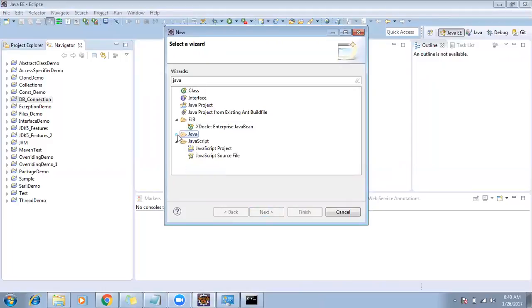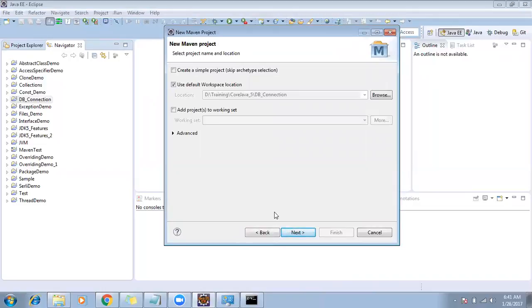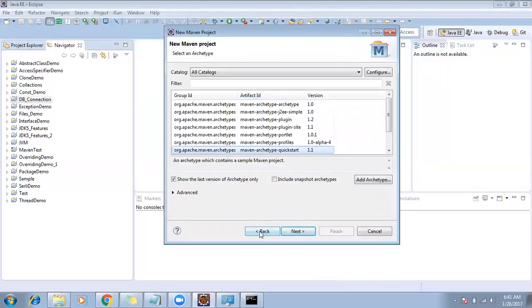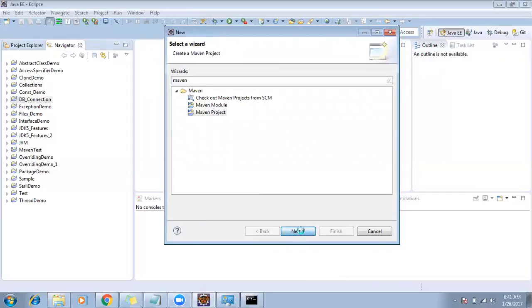Now from now onwards, if you want to use Maven, you should not create a Java project. You can create a Java project, but again we have to convert it into a Maven project. So first, we have to create a Maven project instead of a Java project. So, next.